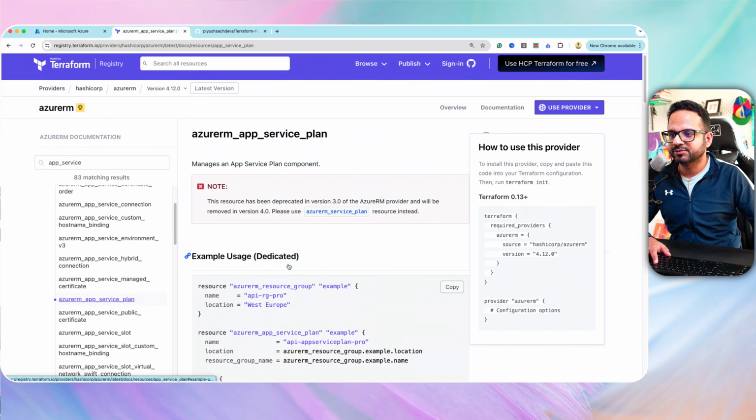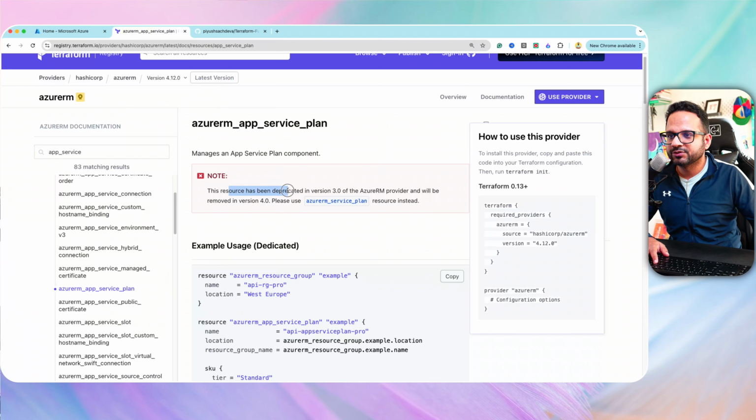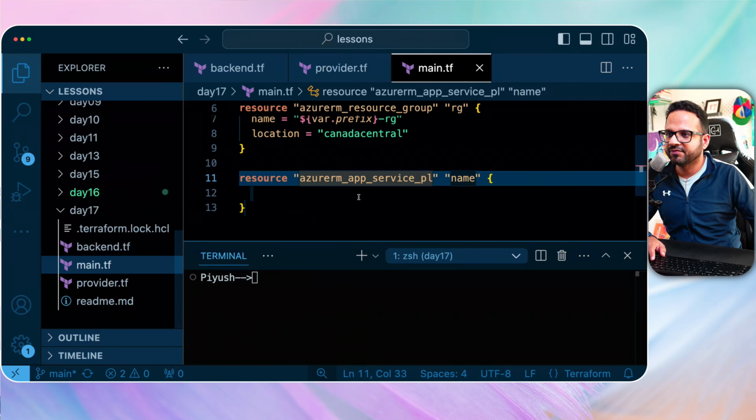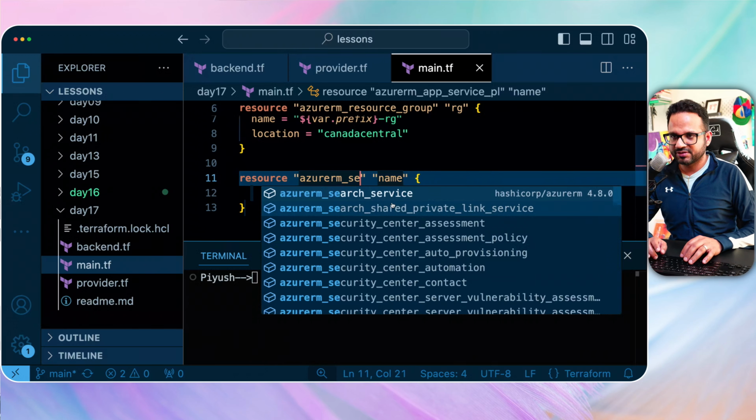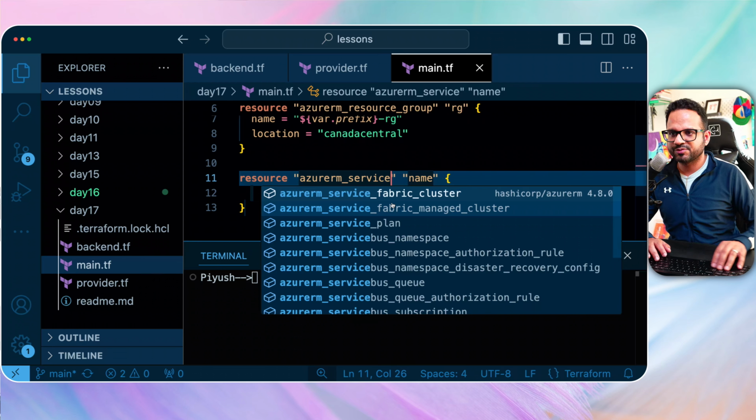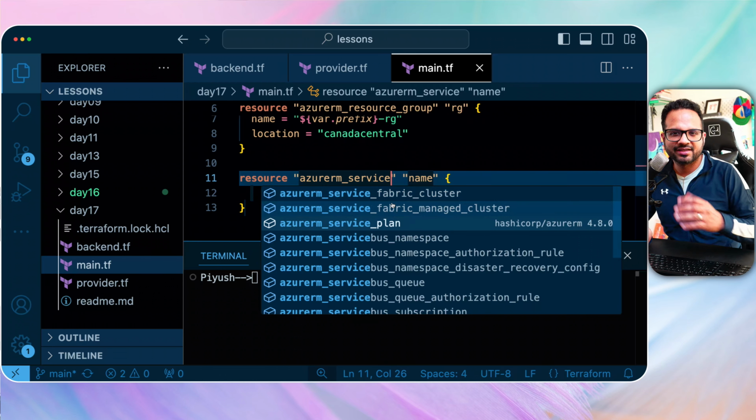Okay, here it is, app service plan. It says the resource has been deprecated in version 3 and will be removed in version 4. And it says azurerm_service_plan is what you should be using. Okay, so let's see what we can take. Azure RM, it should be service plan, not app service plan. So let's give it service plan. Okay, it is showing as valid.